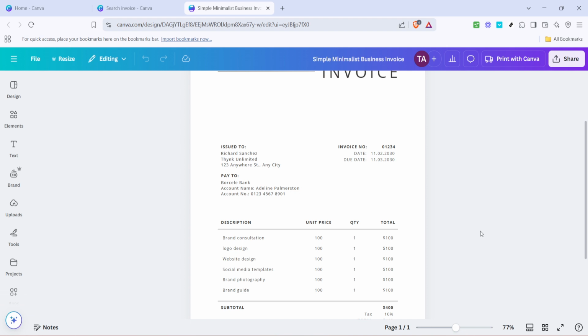And that's it, you have successfully created a professional invoice. With these tools, the process is simple, fast, and highly customizable.